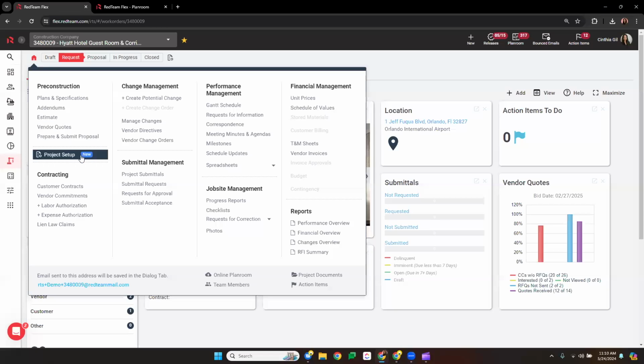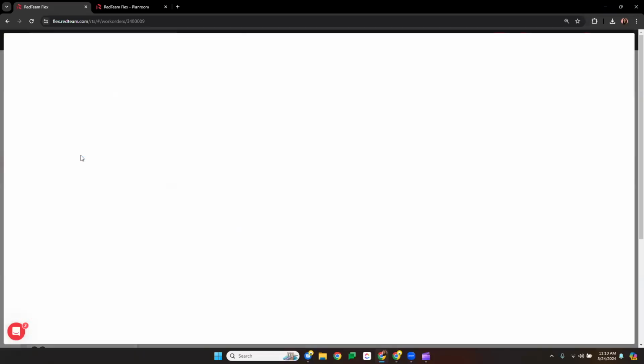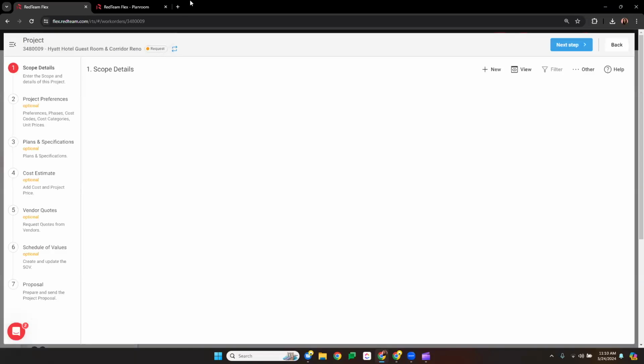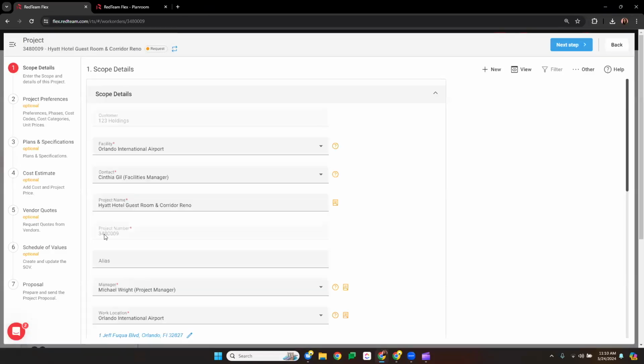Okay, so in here in the home icon of the project, we see a menu of all the things that we can do. And I'm just going to click on the project setup. Here we have the ability to create the project details. If this job came from a lead, it'll have everything already in here, but you can still alter the information before you continue.